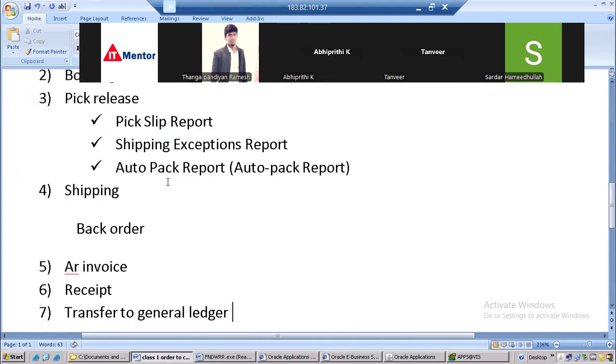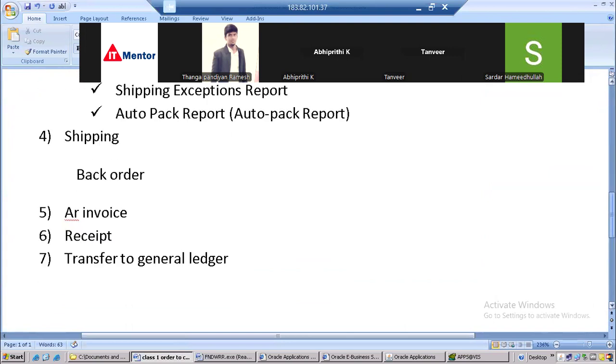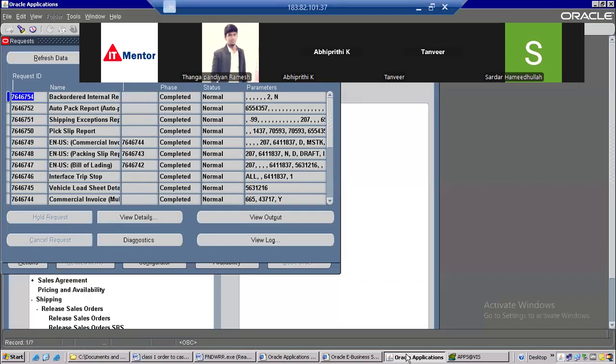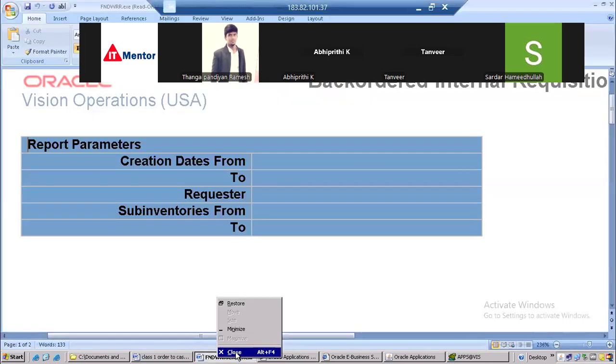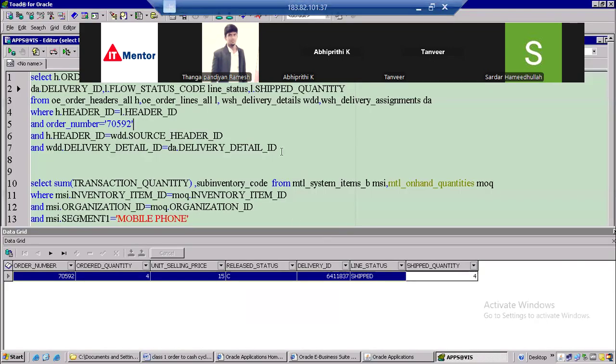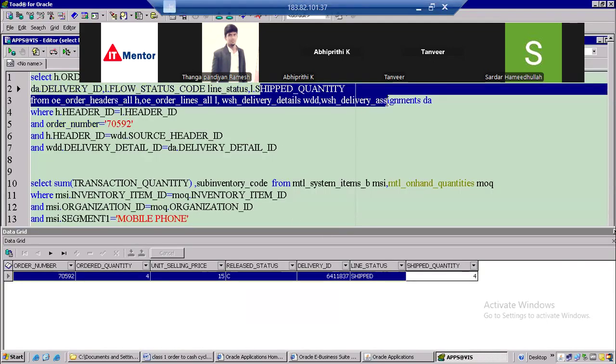Only thing is you need to know the functionality. Fine. Yes, correct. It will not be updated. Simple quantity we already talked about here. So that's the column name. Okay.